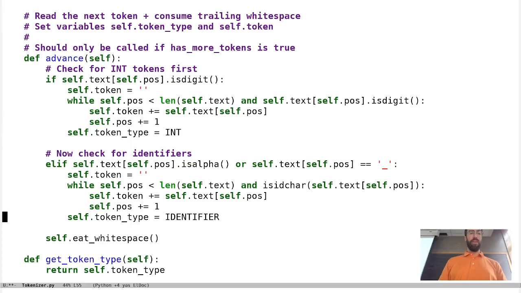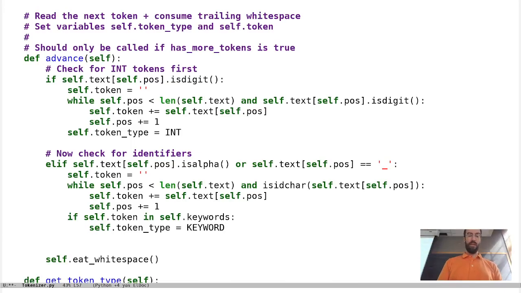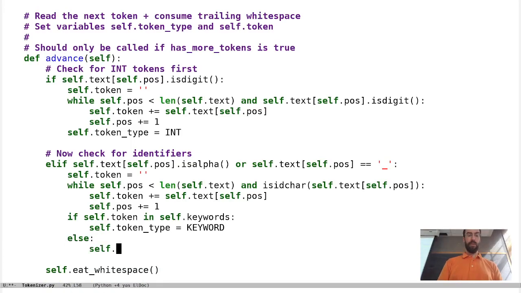Okay, but this is not quite right because we have to check whether it's a keyword. Right? So we're just kind of assuming at this point that anything we see that's letters and numbers is an identifier. So I guess we have to do that right here. So we have to say if self.token is in self.keywords. And this is where, that's fine. That's self dot token type.